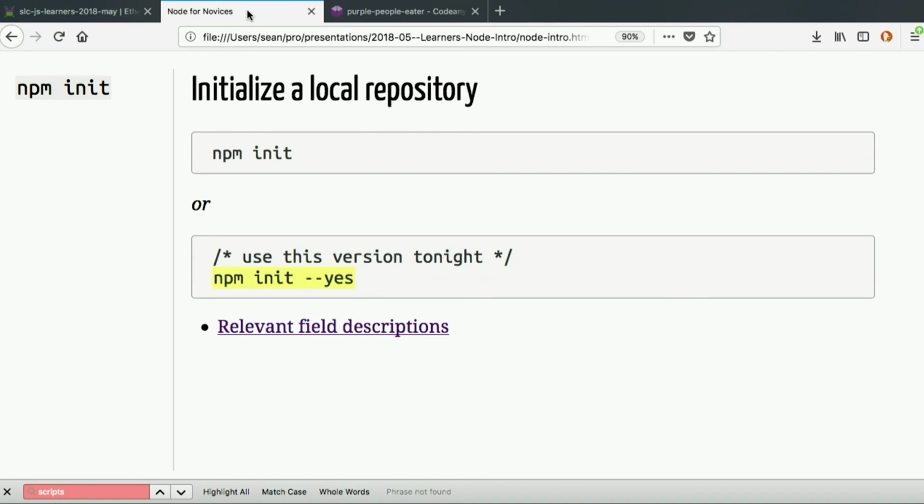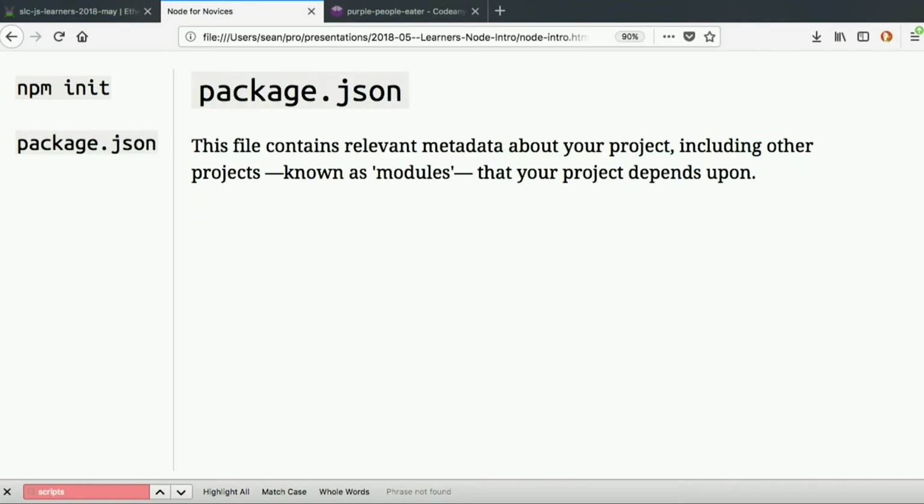Particularly relevant is when you get to the point that those questions matter to you, you can find documentation on the NPM site about what the different values are for answering those questions. So I've got a link there. I will make this presentation available after this presentation tonight. So what we just saw goes into a file called the package.json. This includes relevant metadata about your project, including other projects, known as modules, that your project depends on.